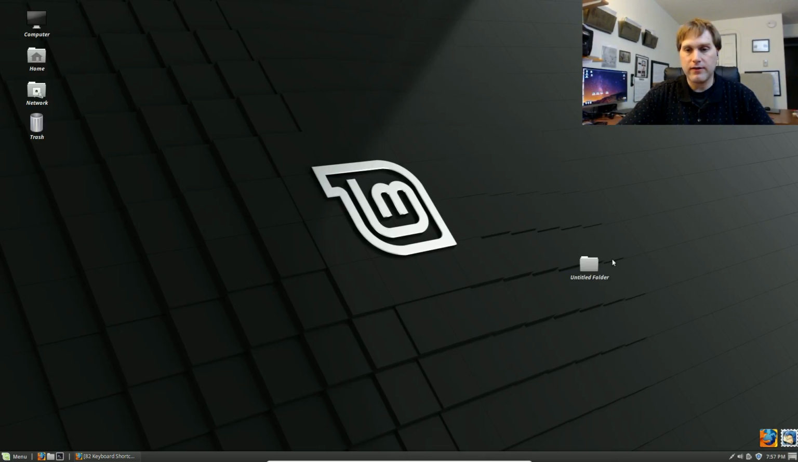I can work off the desktop pretty easy. The shortcuts are the same. Pushing the F2 gets me to rename the folder. I can go right into folders.